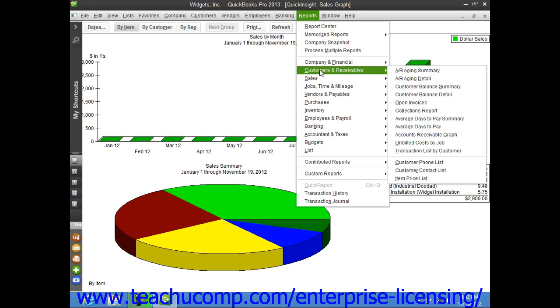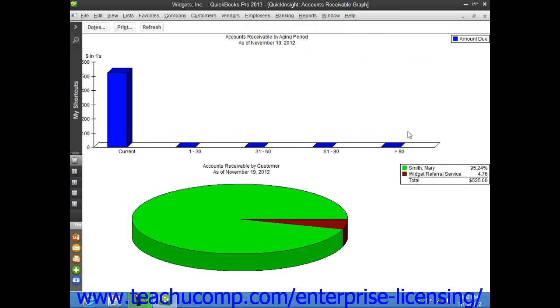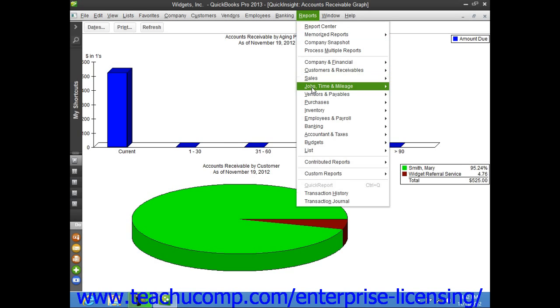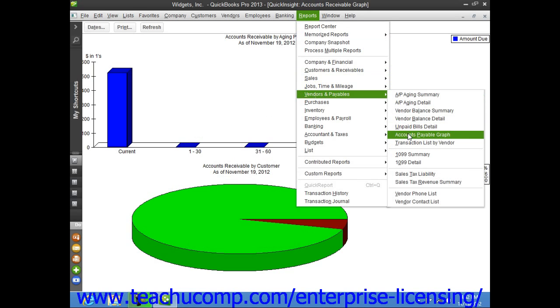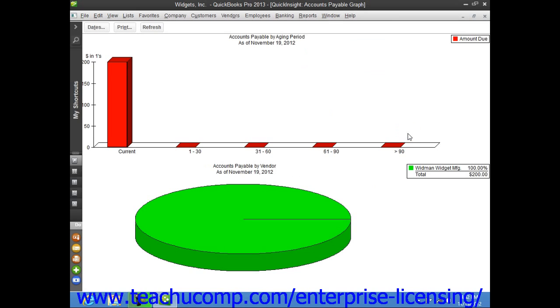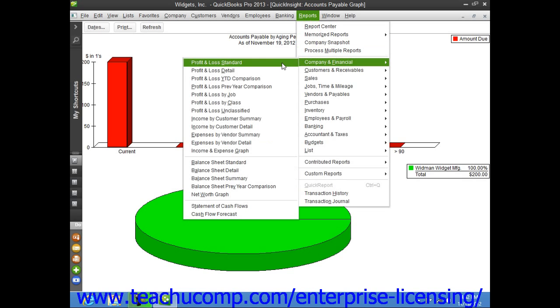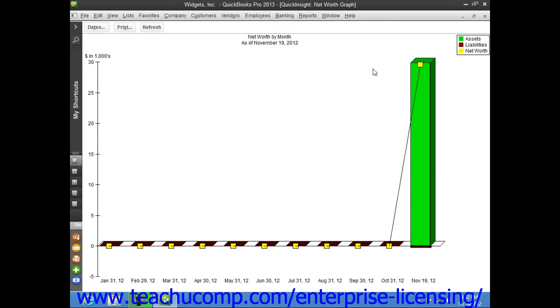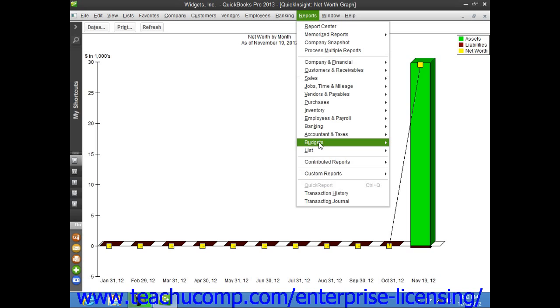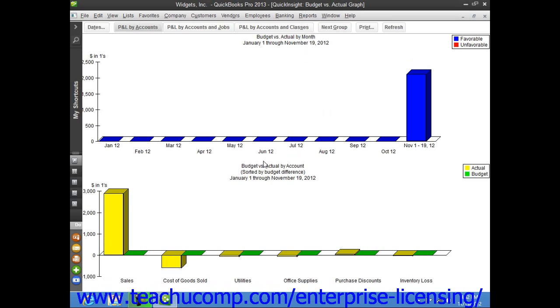Then you have the accounts receivable graph. This shows how much your customers owe your company. There's also the accounts payable graph, which shows how much your company owes its vendors. Then there's the net worth graph. This graph shows your company's net worth. Then there is the budget versus actual graph. This shows the difference between budgeted and actual amounts earned or spent.